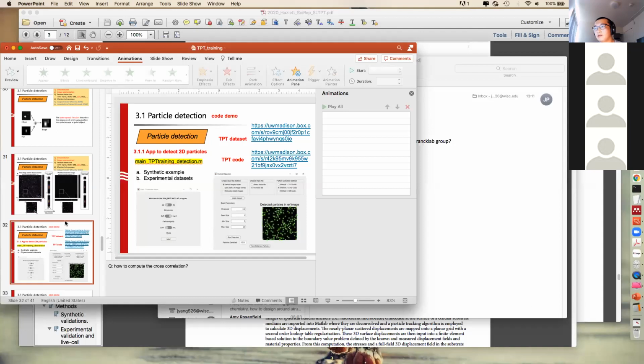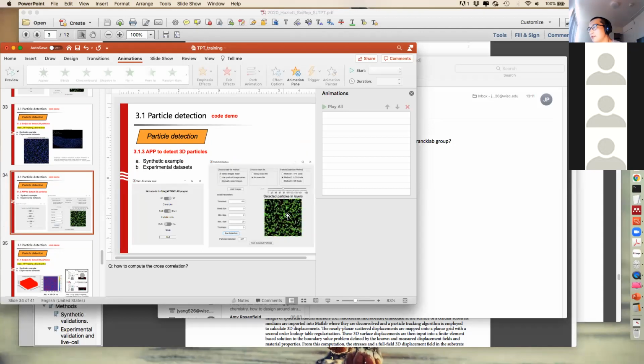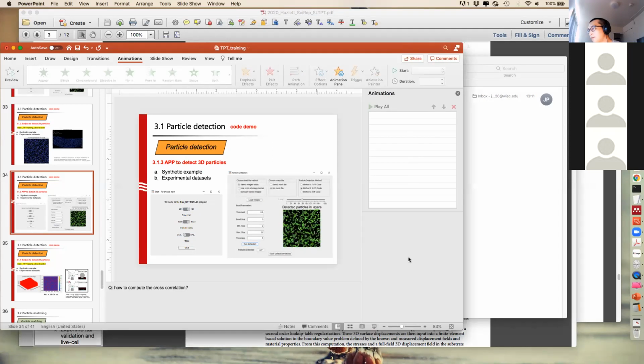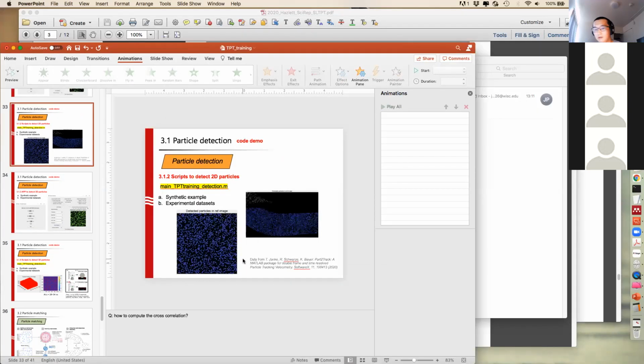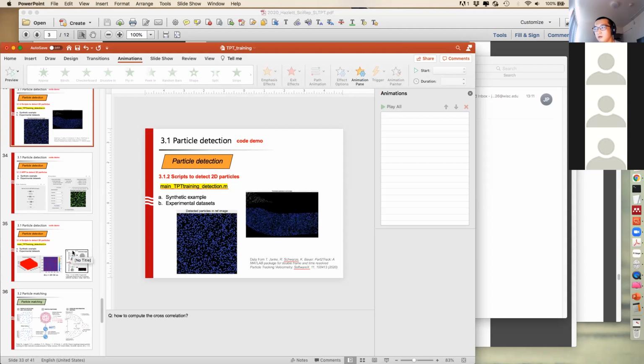So I hope you may see something like this, where the particles have been detected. If everyone has no questions, we will go to detect the 3D particles. What you just did is detect the 2D particles, and then we'll move to 3D.